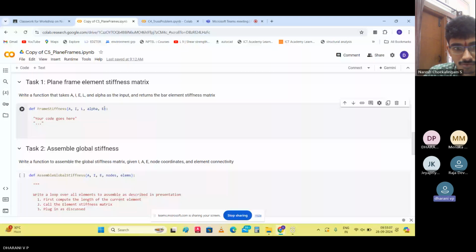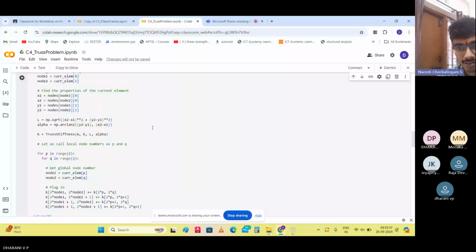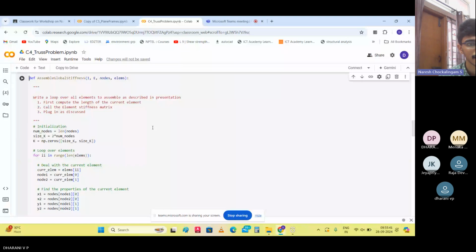Am I audible? Yeah, you're audible. Should I go for this plane frame element stiffness matrix? Yes. So you can write down the first function. Let us see. So this has to return. So what are the steps here? First, you have to get the stiffness matrix in axis aligned coordinates, then use a transformation matrix, and then transform it to the global coordinates.